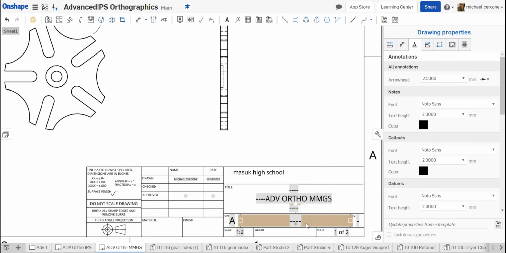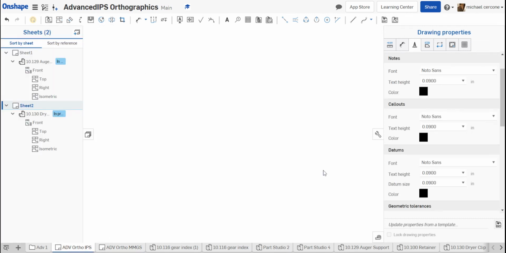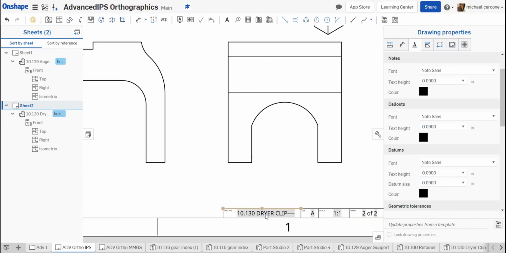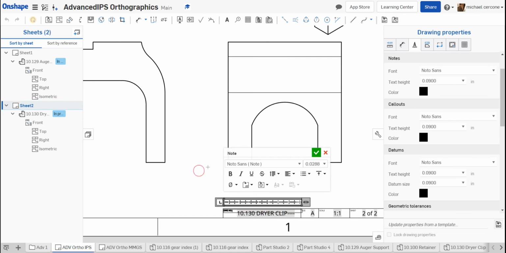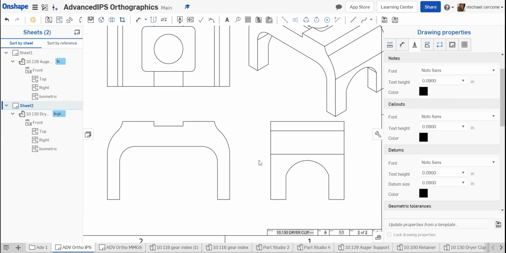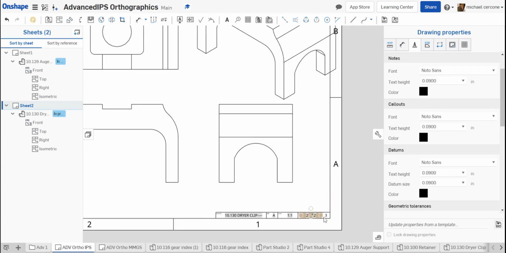The reason this isn't happening on this one is because the gear index actually exists in a different file. It's not loaded into this one. So if I were to go here to this one, this is called the dryer clip. And that's because I did apply the property link. So today I talked about adding the score, again, in the revisions, formatting, and then using property links to name all of these parts.